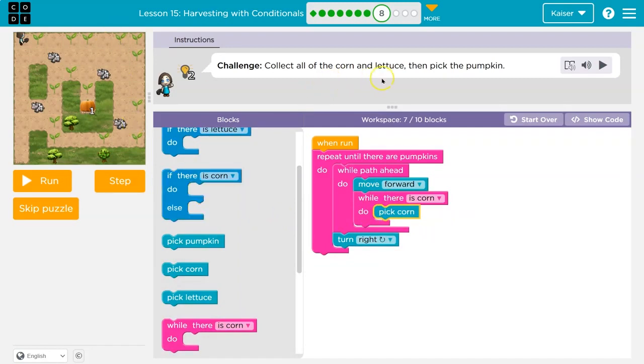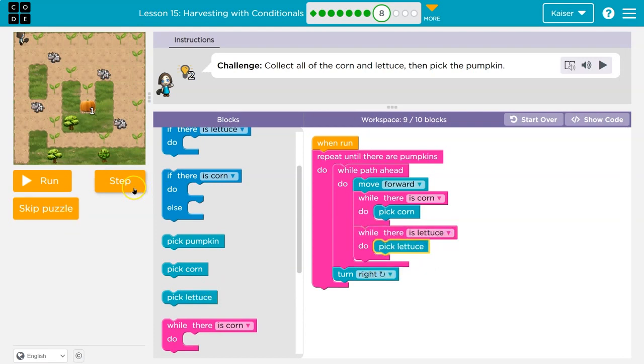Now, what else can there be? Well, I think there's lettuce too, right? So while there is lettuce, I want to keep picking lettuce. So let me walk through some of this with you.